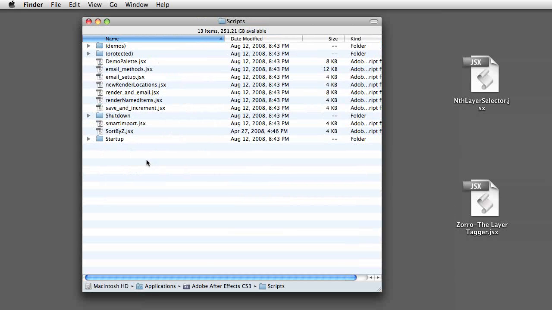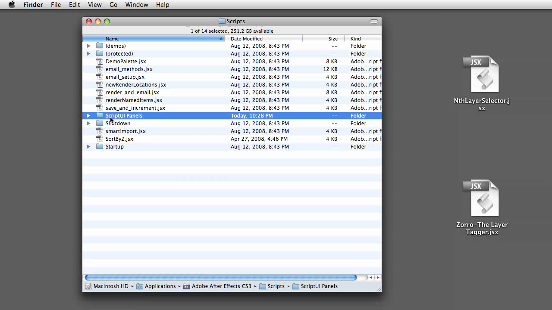If you do not see a script UI panels folder, like in this case, you're going to have to create one. So I'm going to go ahead and create a new folder, and I'm going to call it ScriptUI Panels. And spelling and capitalization is very important for this folder, so be very careful when you type it.